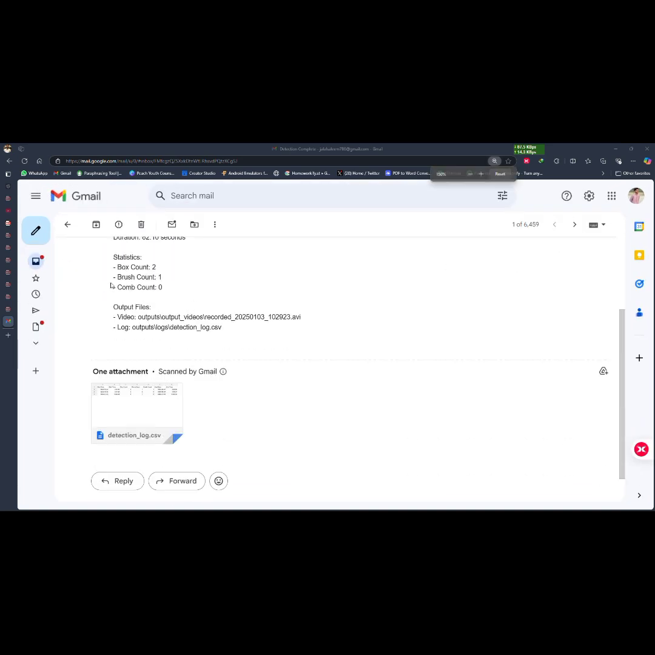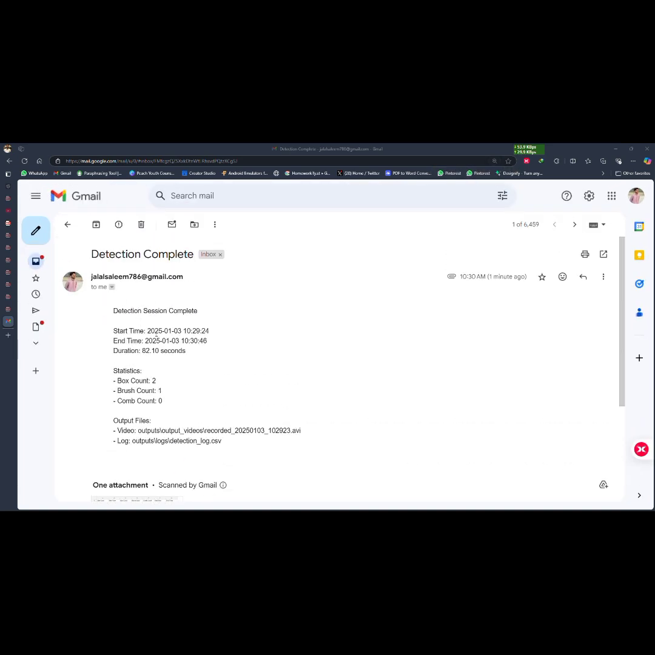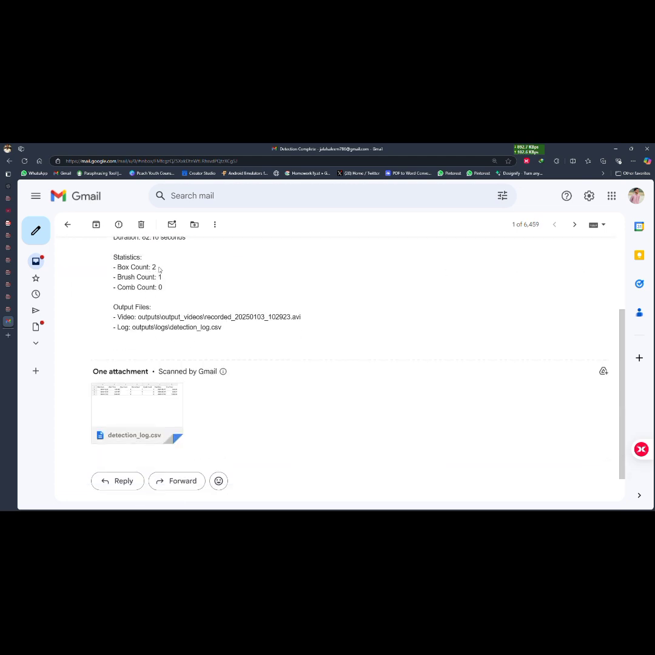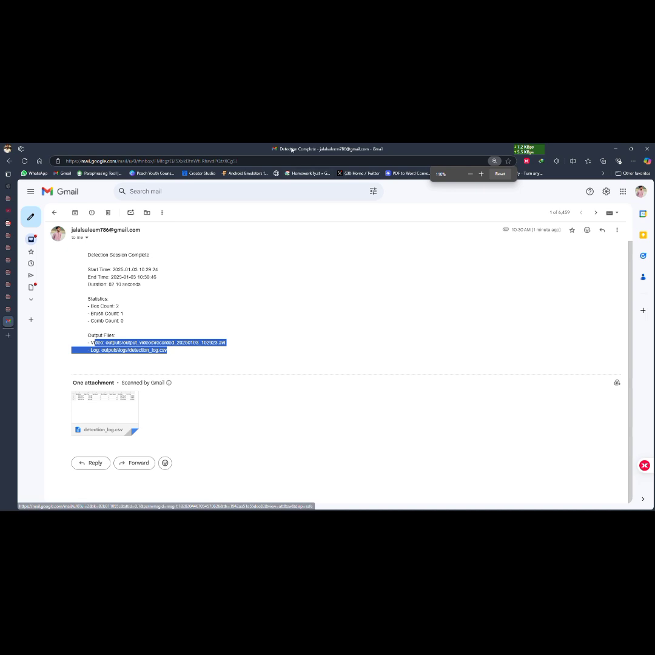When the detection has been stopped, you can see the session started, the date, the time, the start and end time, the end date, how much the duration, and statistics like how many boxes or brush or comb count detected. And here is the CSV file which is saved. Let's open it. Here you can see we have the start date, start time, box count, brush count, comb count, end date, and end time.